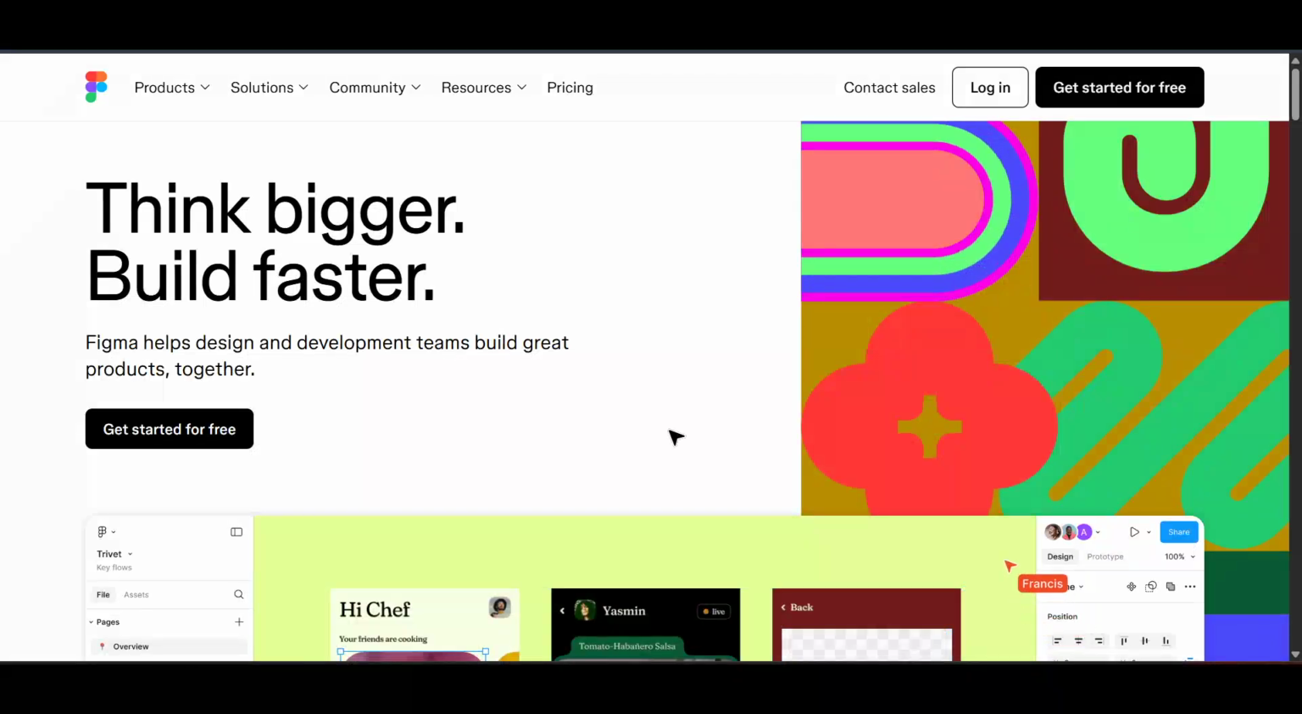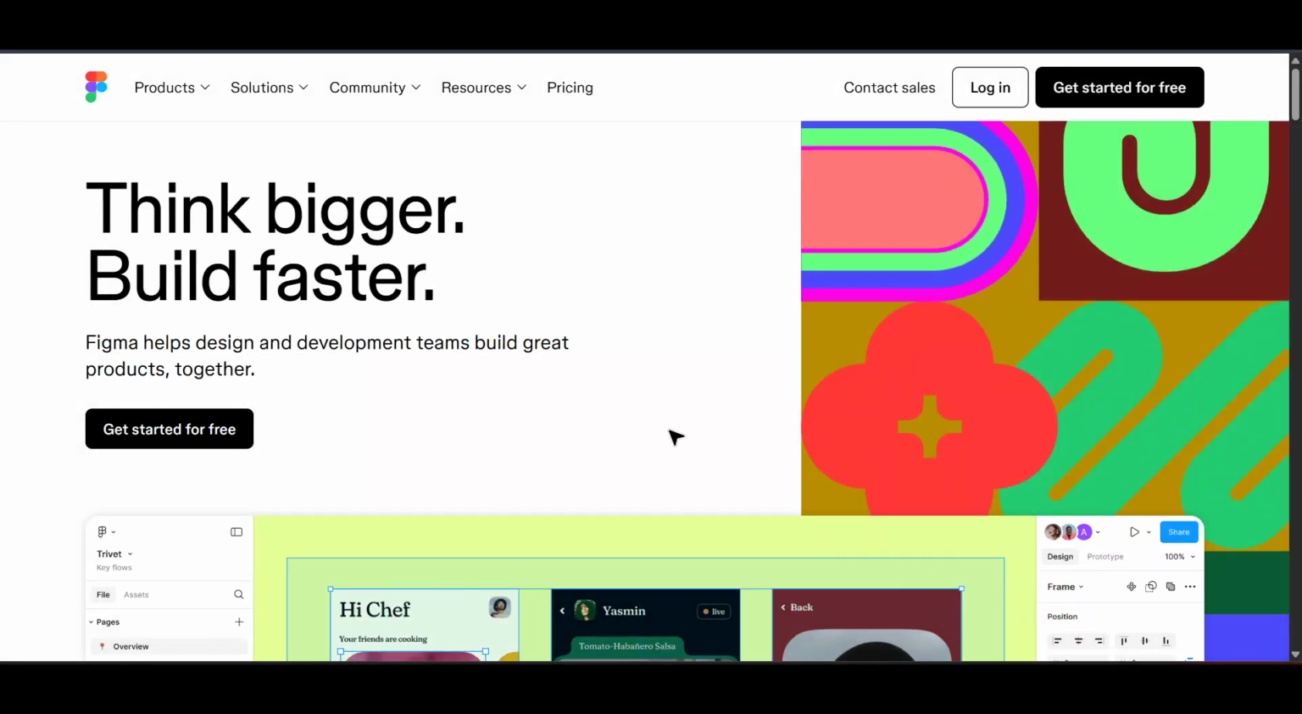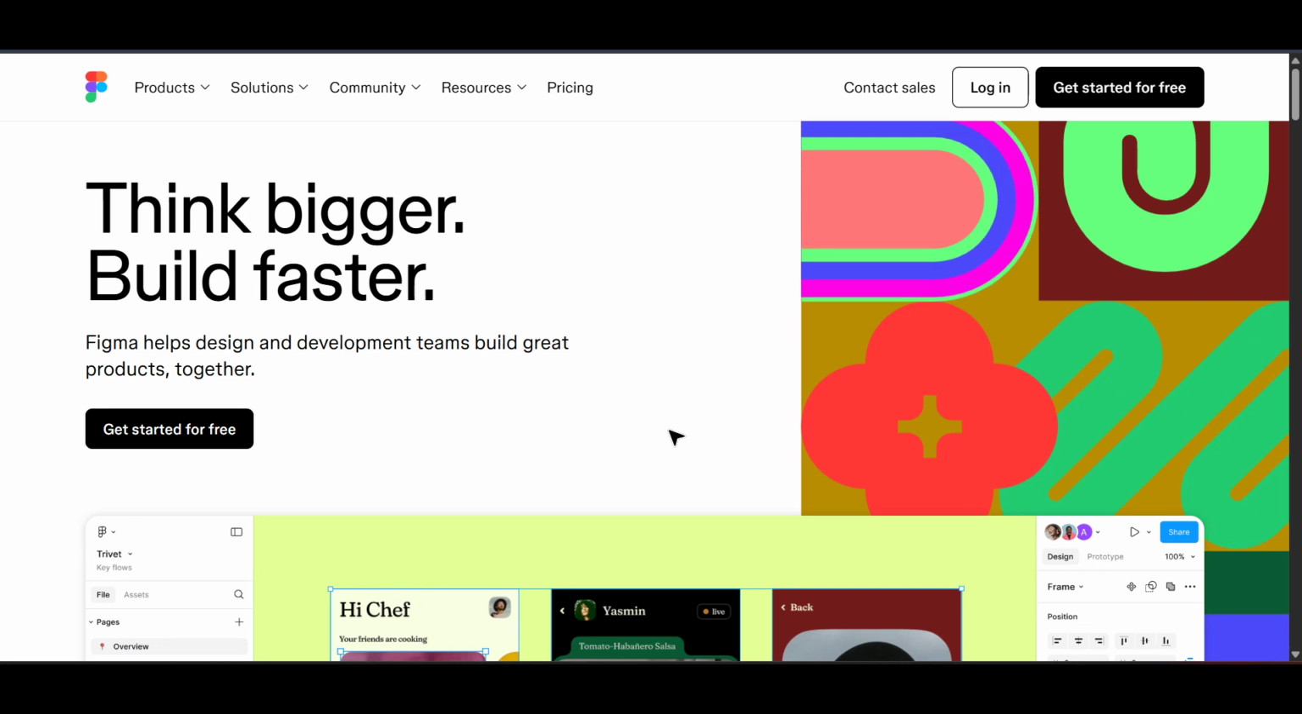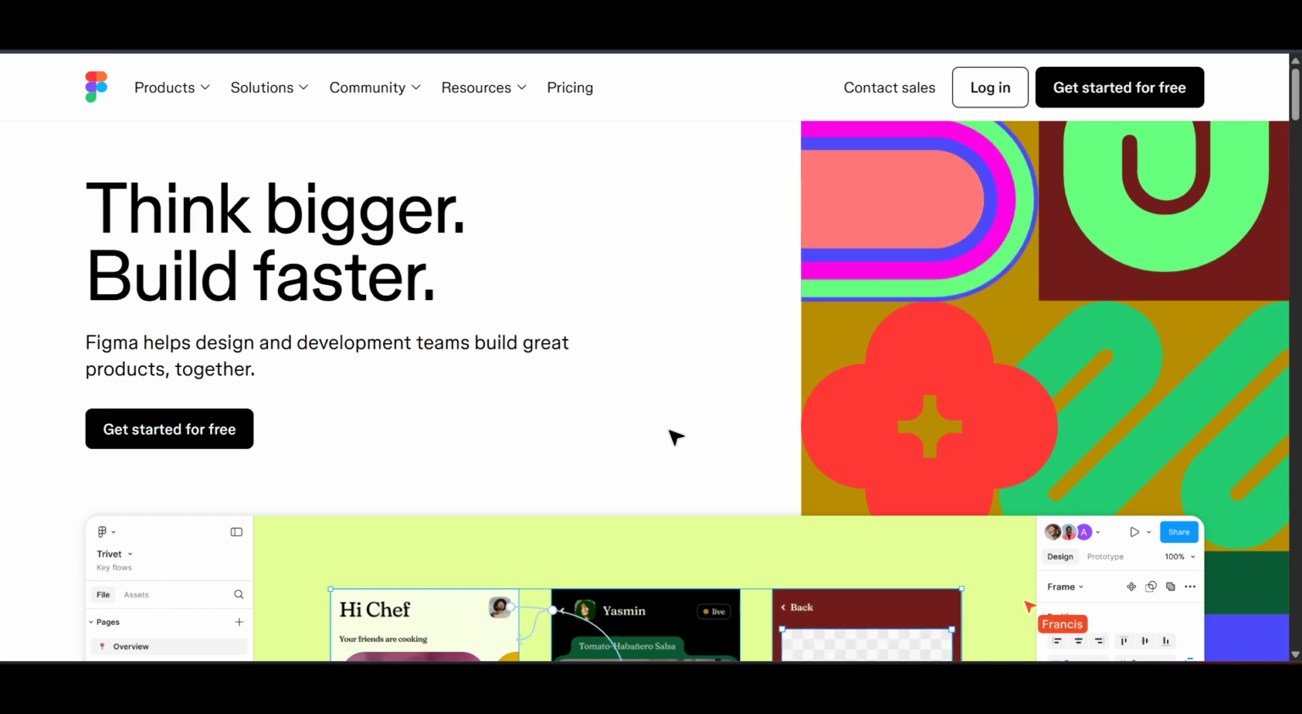In today's video, I'm going to teach you how to create a wave background in Figma using the Bend tool. This process is straightforward and you'll be able to achieve beautiful flowing wave designs in just a few minutes. Let's dive right in. First, open your web browser and navigate to Figma, the collaborative interface design tool.